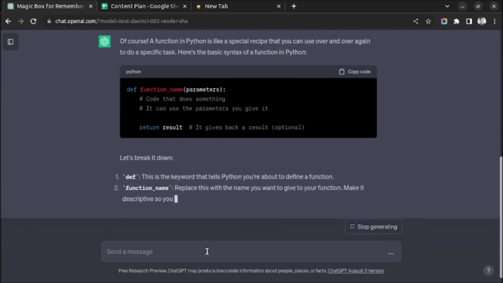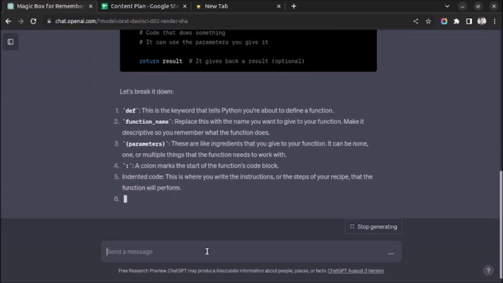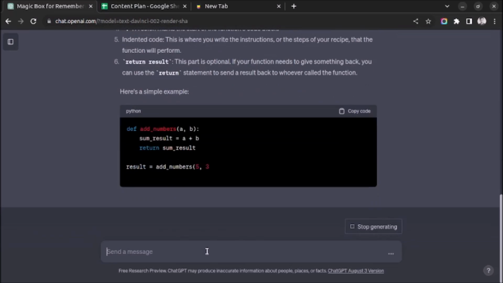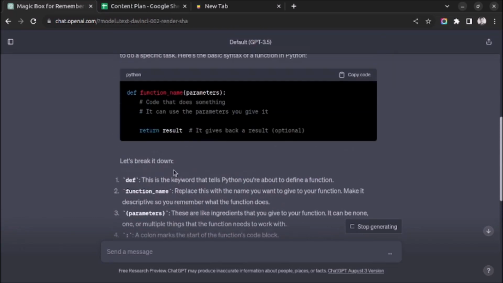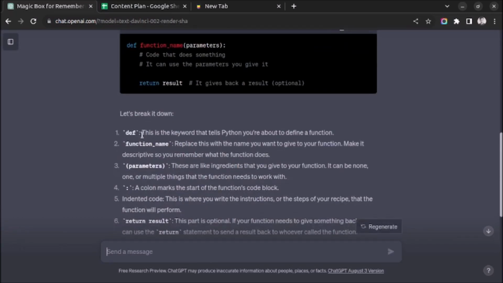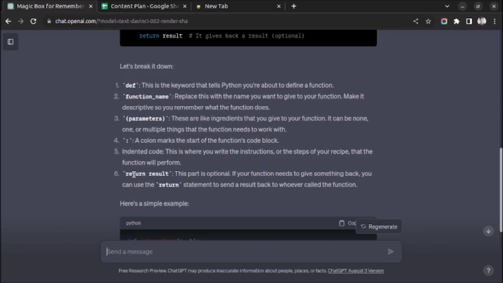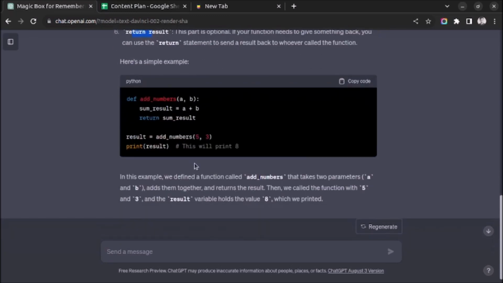As you can see on the screen, this is how you can write functions in Python, and it is also trying to explain the individual keywords like def, why we use colon, why we use the return statement. It is defining it for us.